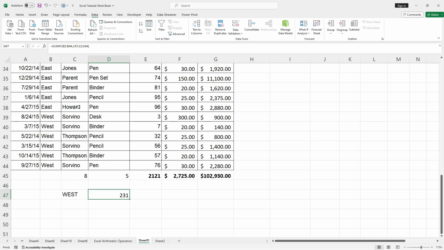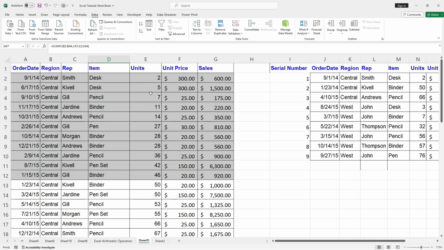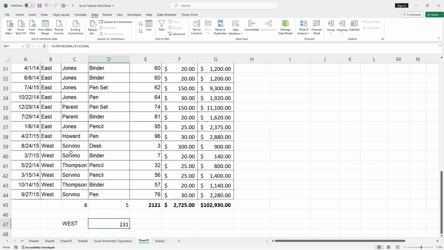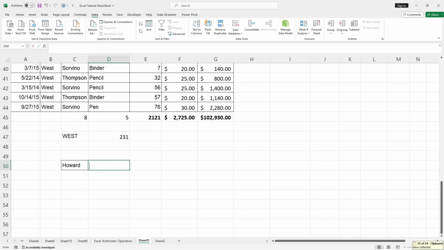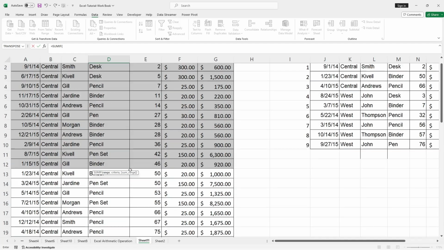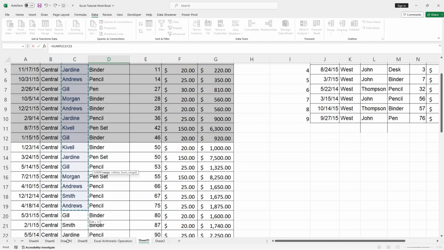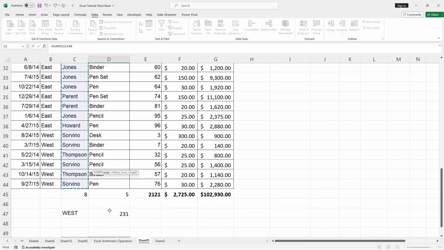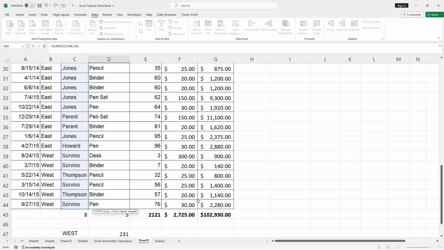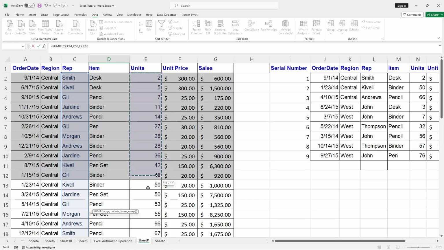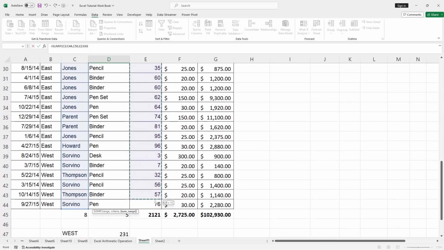Similarly, if I wanted to find out how many units have been sold by a representative, if I take the example of Howard, then I have to use the function equals SUMIF, then open the bracket, then select the range from where Howard has to be looked into, comma, and the criteria is this, comma, and the range of units sold.